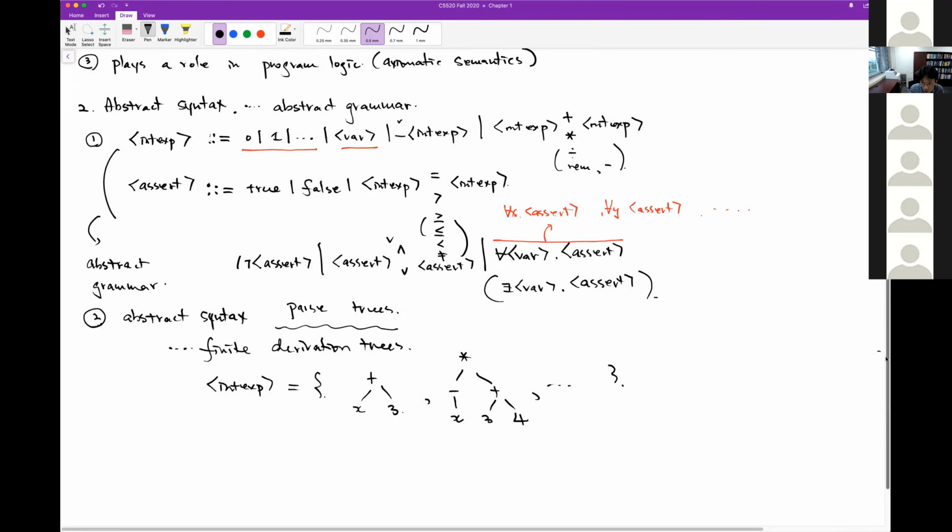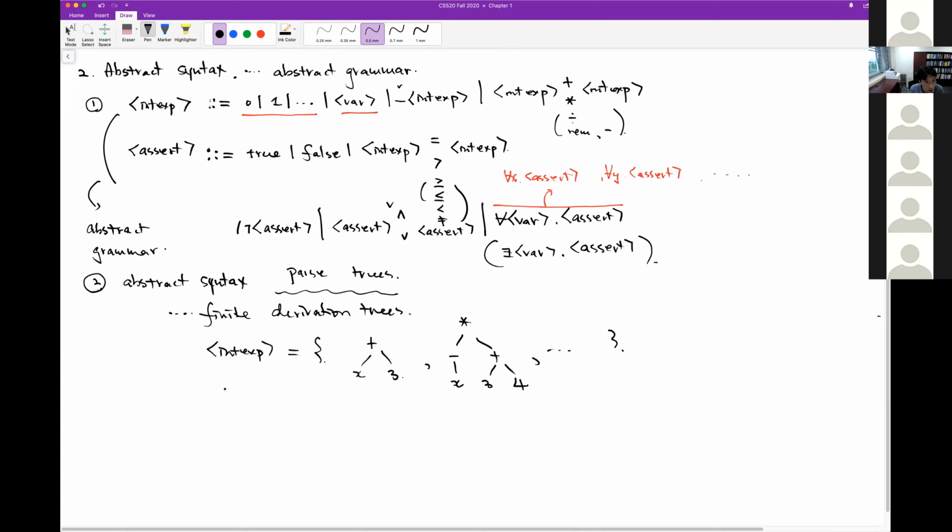Then in this grammar, instead of having just one non-terminal, we have two non-terminals. The other one is called assert.